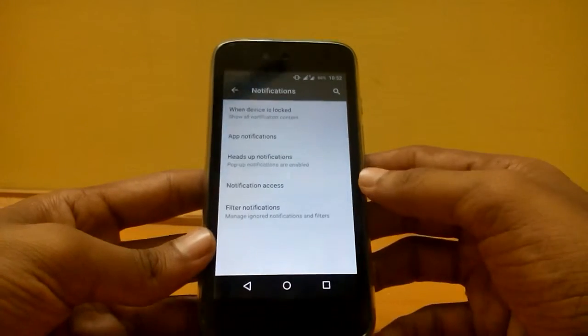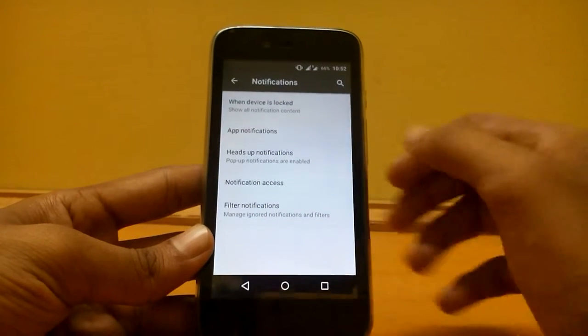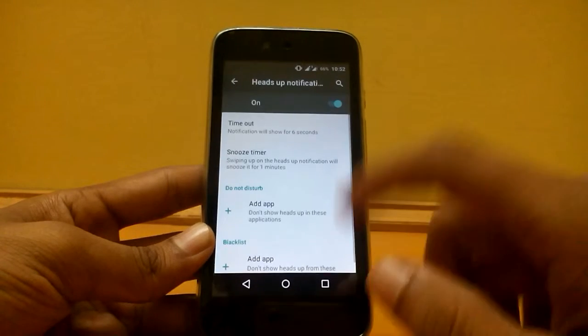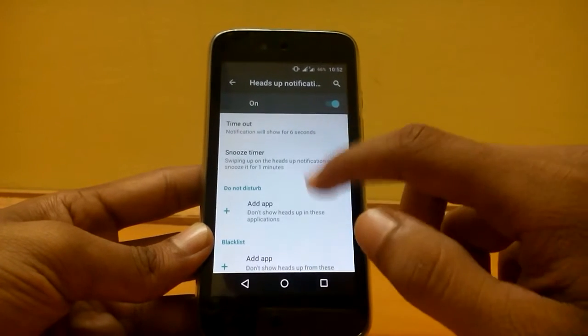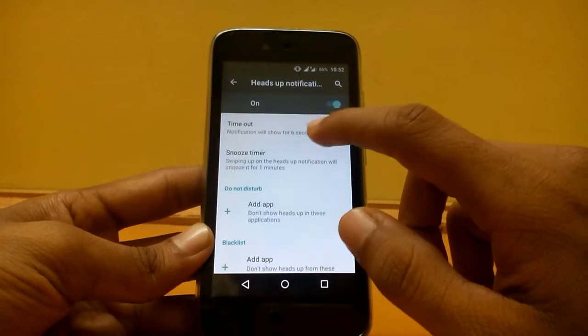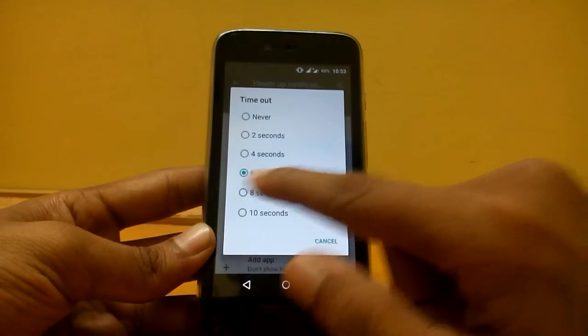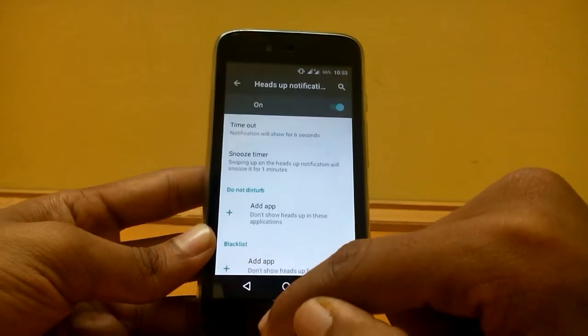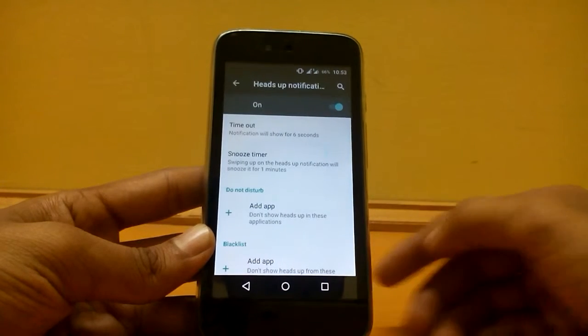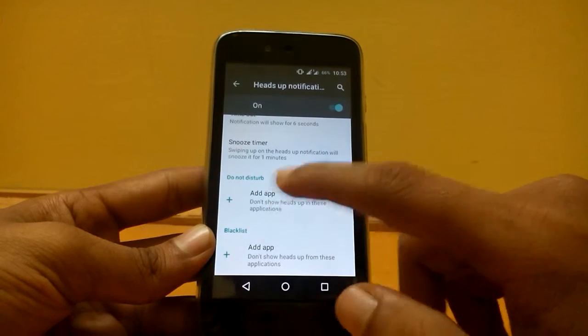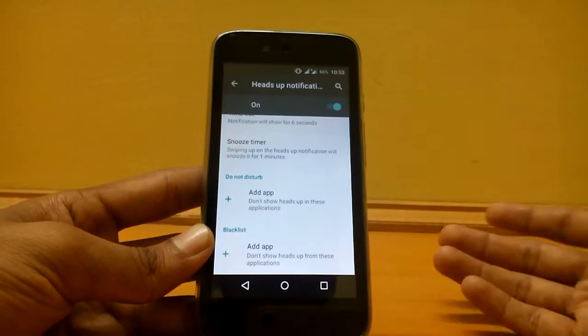So under notifications, you don't get much to customize. You can only customize the heads up notifications, that you can toggle on and off, and you can also set the timeout for the heads up notifications. The default value here is 6 seconds, which is a little bit longer. You also have the snooze timer, and also blacklist and do not disturb, which is a really nice feature.